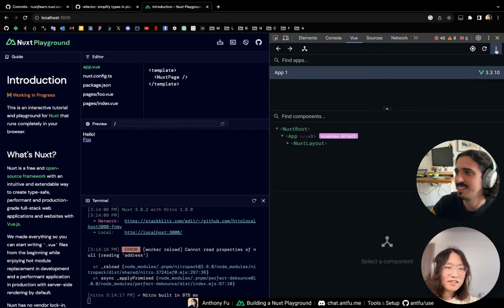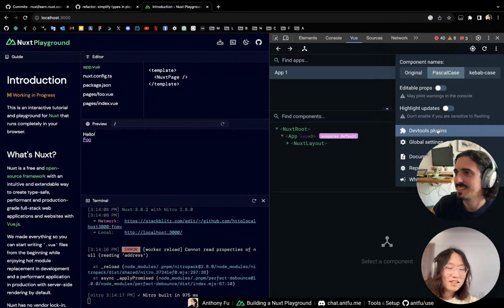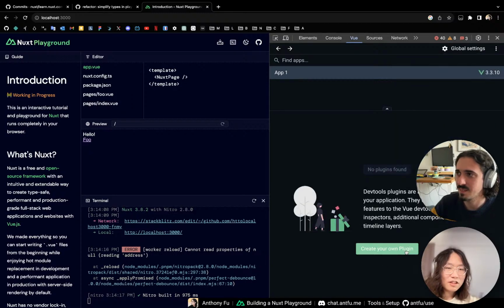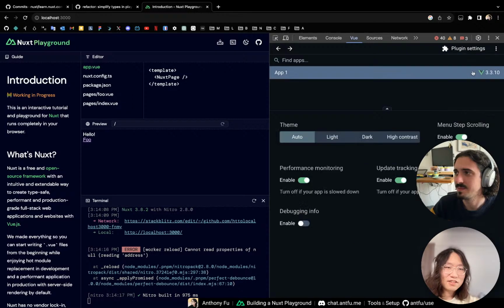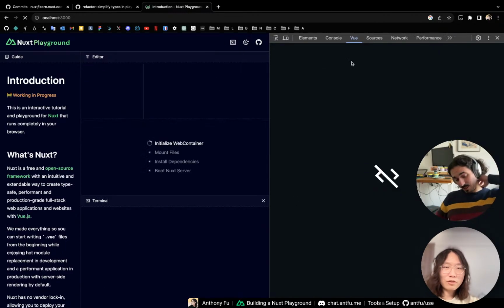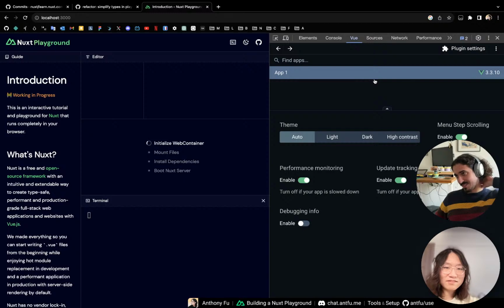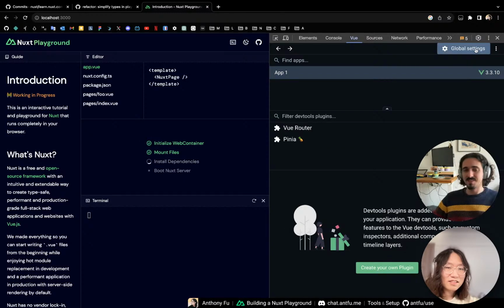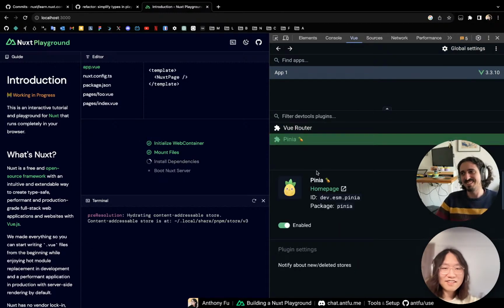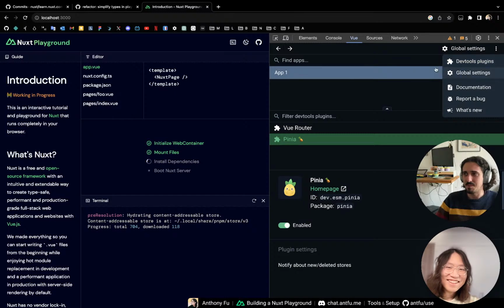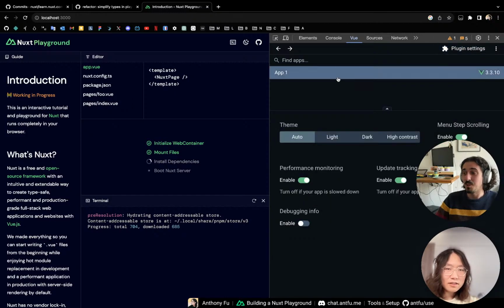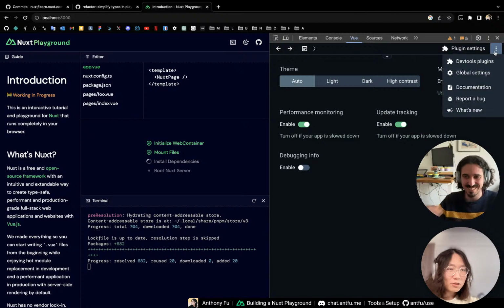Still not Pinia. Dev tool plugins, I don't know why. Sometimes the custom dev tools do not connect. Okay, so it's not working correctly, I guess. Or should I refresh the page? I don't know why, but sometimes the plugins do not work. Yeah, sometimes refreshing the page works. Oh, it worked.